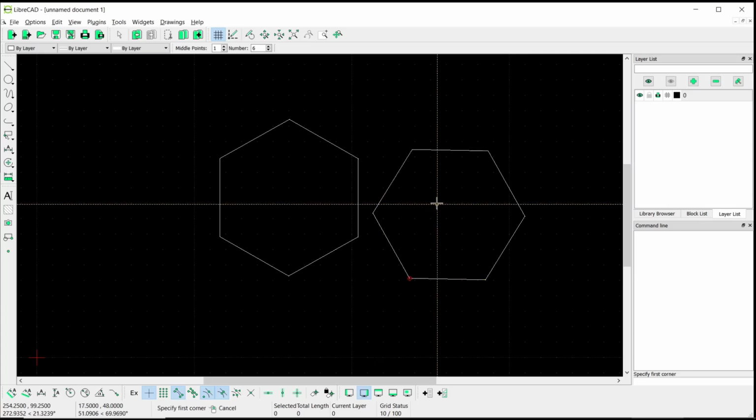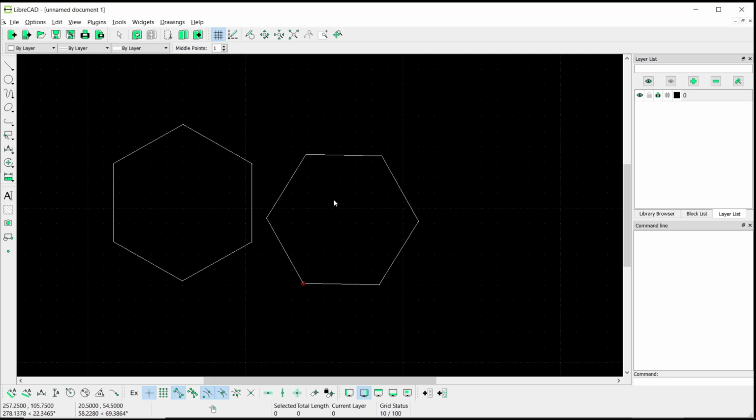Okay, that's it for this basic LibreCAD tutorial on how to draw a hexagon.